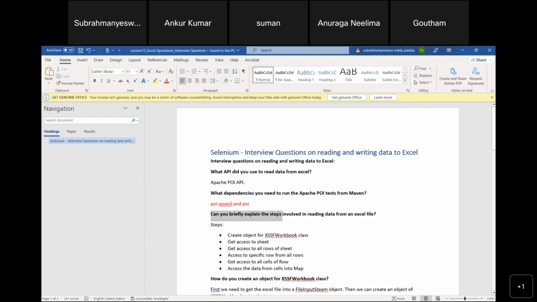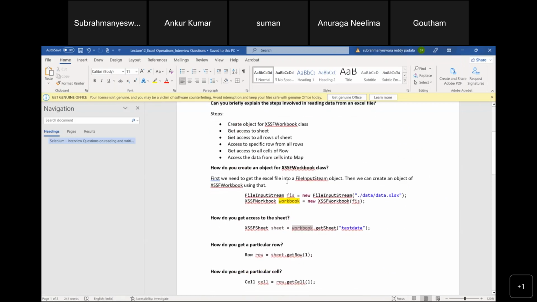Can you briefly explain the steps involved in reading data from an Excel file? Okay, these are the steps. Let me explain these steps. Okay, how do you create an object for XSSFWorkbook? First we will create a file input stream, and then we will create an object by passing this file input stream object to the XSSFWorkbook constructor.